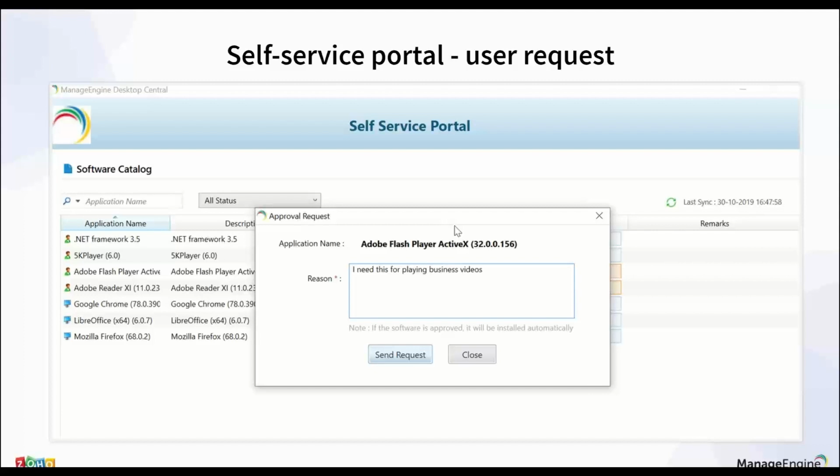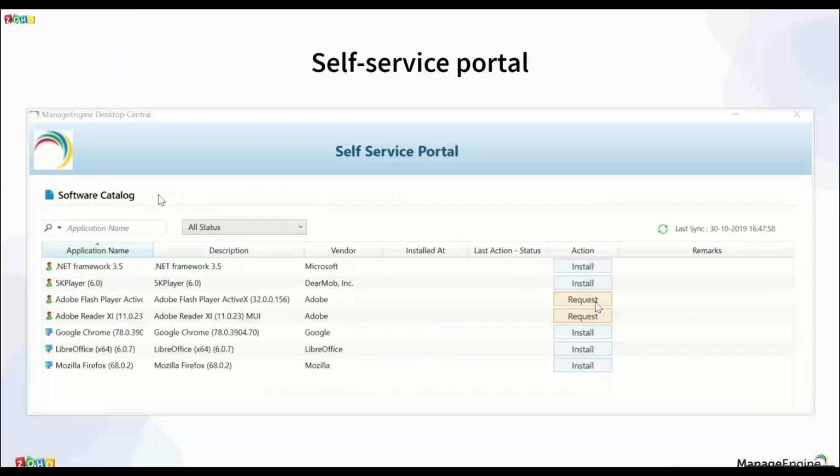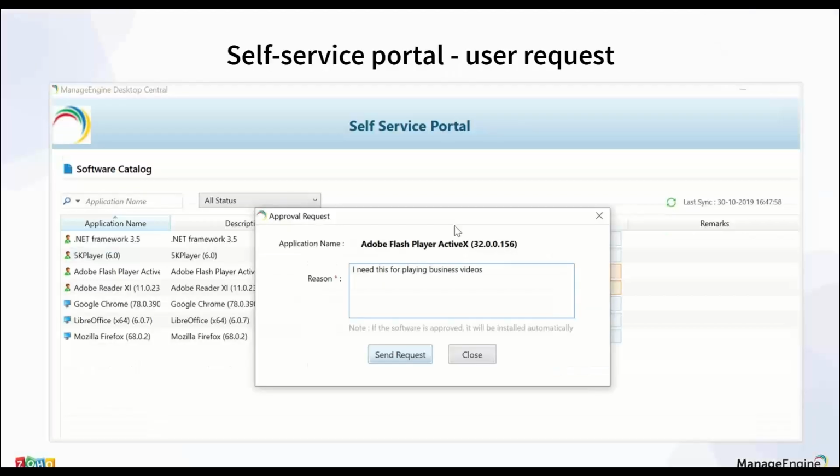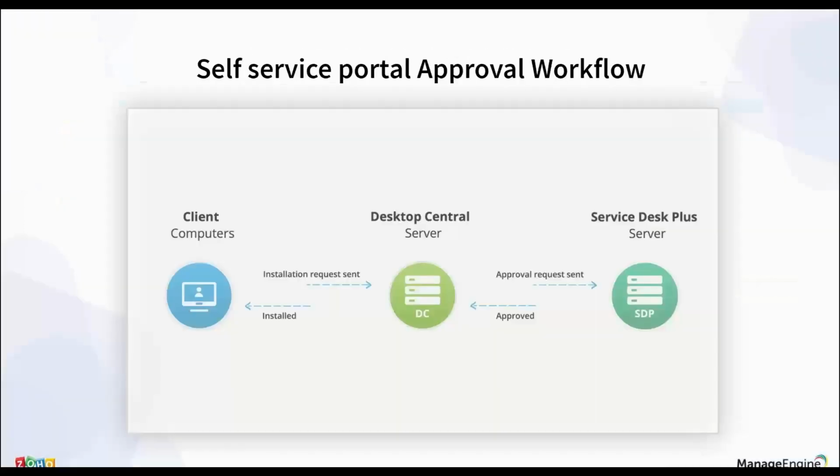And we also have this option where the user can request a software. This particular feature is only available when you are using Service Desk Plus along with Desktop Central. Service Desk Plus is our ticketing tool, which focuses on help desk requests and asset management. So in this tool, if you are integrating with Desktop Central, the user will be able to request a software. Only upon your approval will they be able to install it, or it will automatically push the installation. We'll see how this works, right?